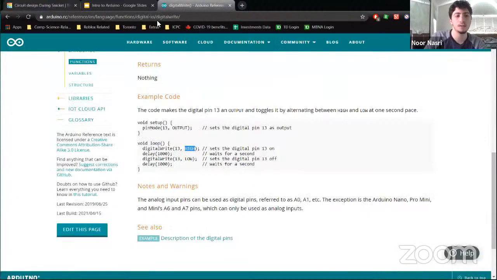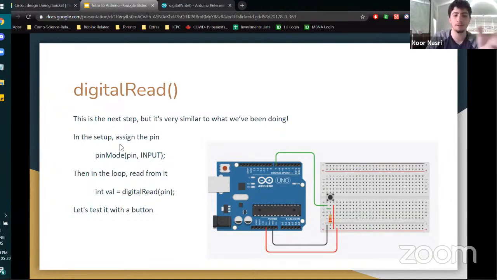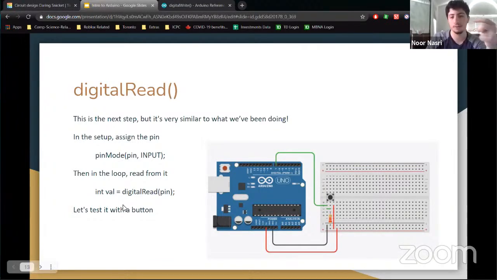So you're just going to tell it it's an input, and then whenever you want it, you're going to use an integer. You can assign that before, but the integer value is going to be the digitalRead of the pin, and the variable you assigned is going to read either 1 or 0. Is it pressed? Is it not pressed? So we're going to do that with a button.